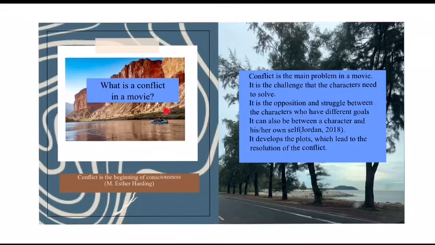What is a conflict in a movie? According to Esther Harding, a therapist, a conflict is the beginning of consciousness. However, this is not the definition which we are going to use in our discussion for our movie commentary. So what is the definition of a conflict in a movie commentary?